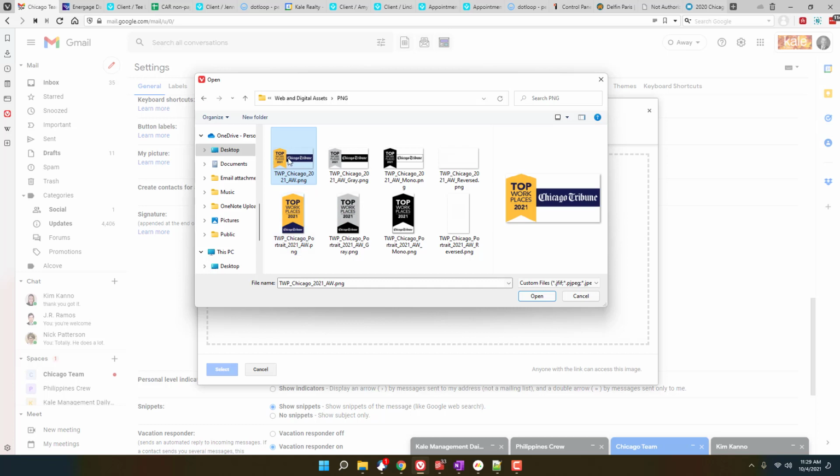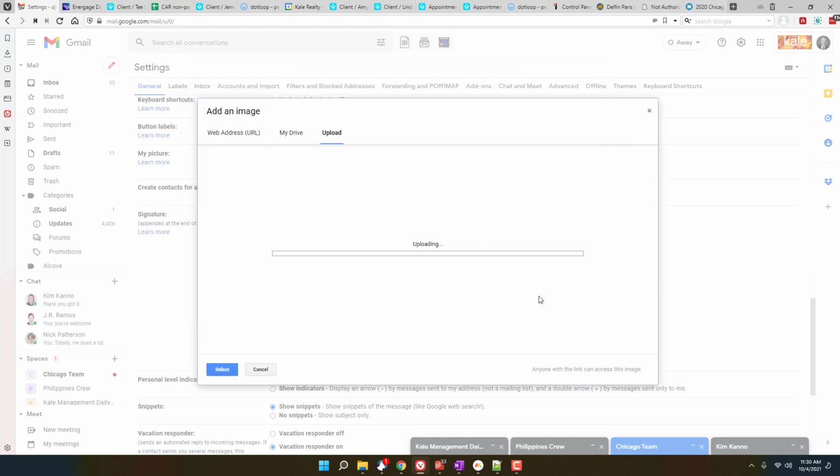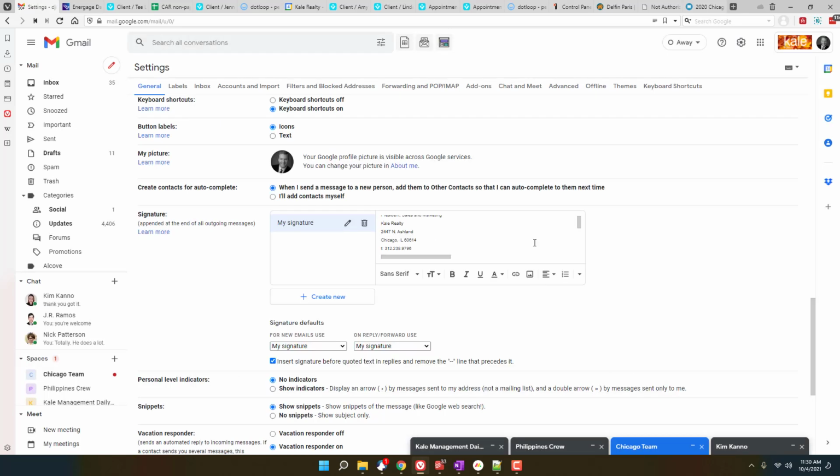So I'm going to choose this one, basically the same one as last year. So I'm pretty boring, but you can choose one of the more interesting color options if you want. And click OK. Now what this is going to do is likely going to make a very massive, big Top Workplace logo. Now we obviously don't want it to be that big. That would probably annoy people.